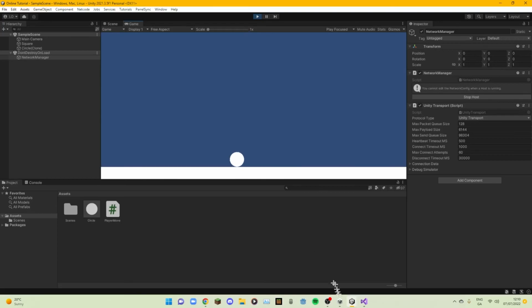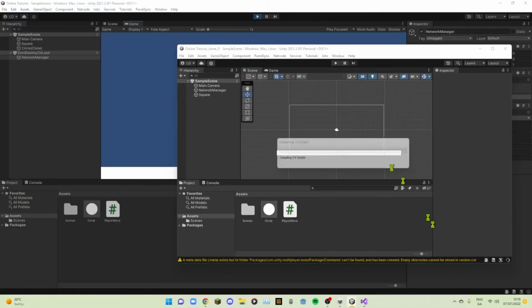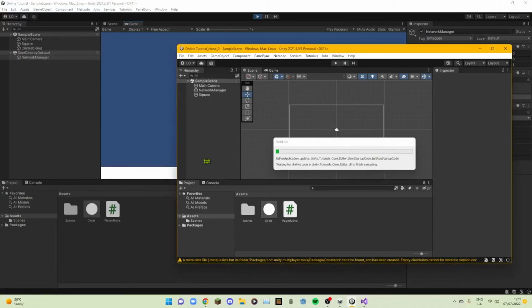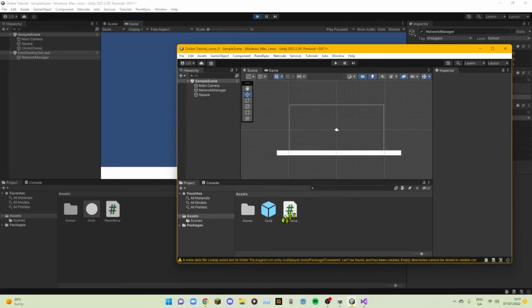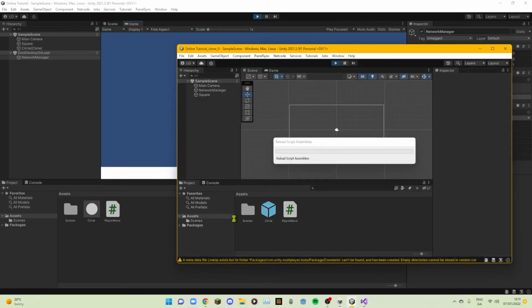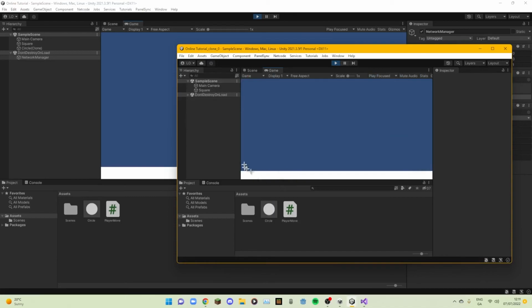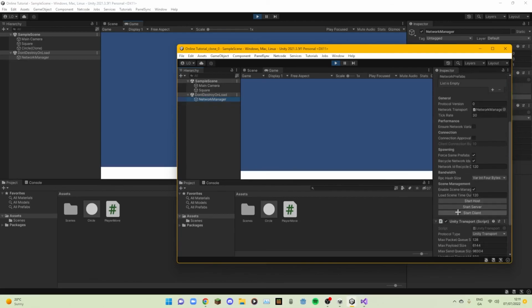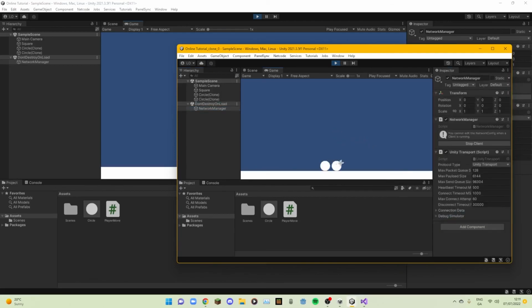And what we want to do is go onto our second Unity. It's over here. And we want to play. Again, arrow next to don't destroy unload, Network Manager. This time we want to click Start Client. And as you can see, we're spawned in here.